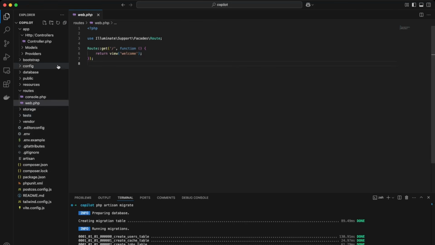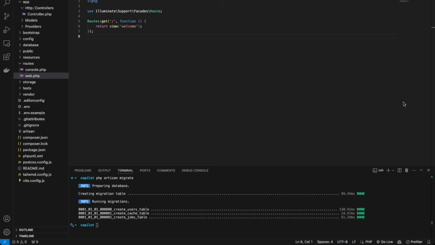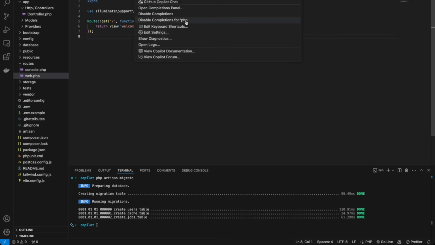Okay, so here I have just a fresh install of Laravel, and then we can check over here at the application. So we're going to work with GitHub Copilot to make edits here. I'll just give you a run through of how to integrate Copilot in your workflow. Okay, so what you want to do is down here in the little corner, you'll see the GitHub icon. If you click that, it'll give you some commands over here.